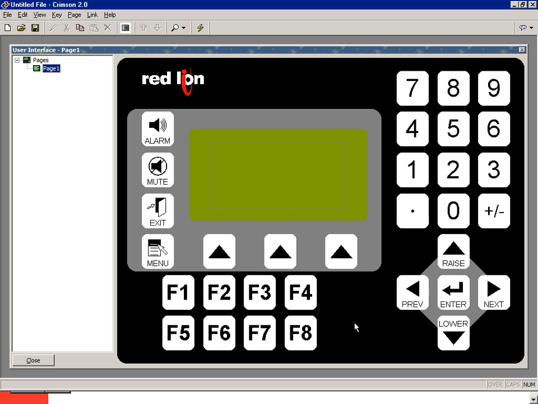From here, you will see a two-sided window. On the right side of this window, you see a picture of our HMI, and on the left side of the window, you see an explorer-based tree.